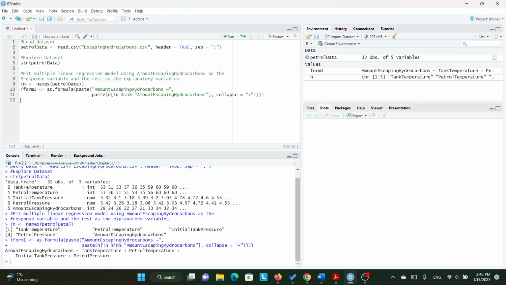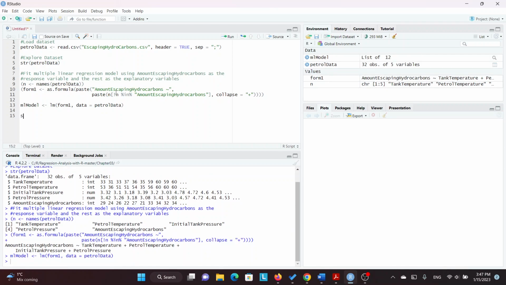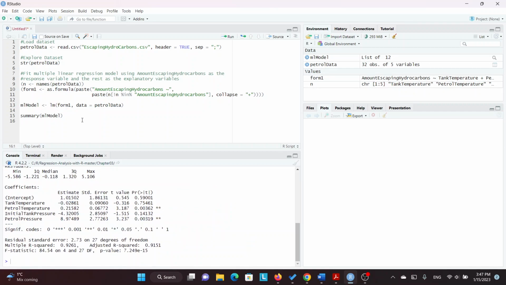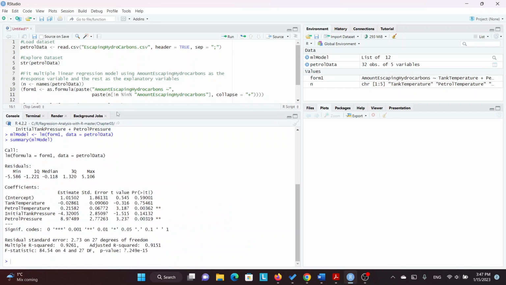Okay, now let's fit the model. So we're going to do ML model, multiple linear regression model, and that's going to be lm, form1, we have the formula there, and data is going to be petrol data. Let's run that. Let's get a summary of our model.